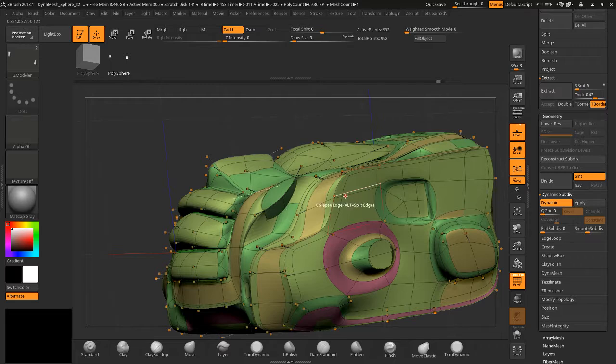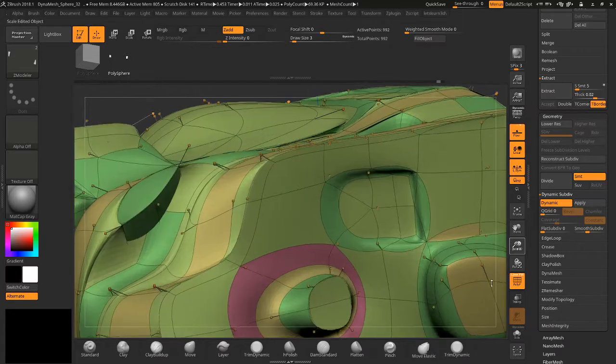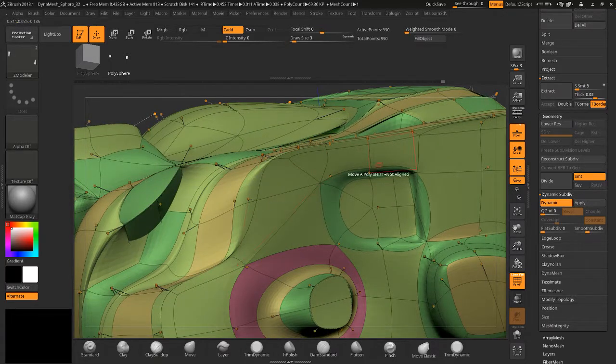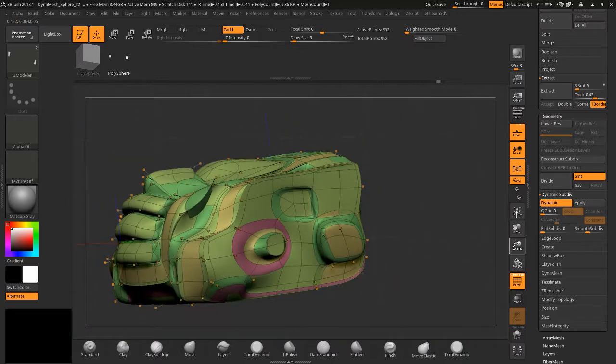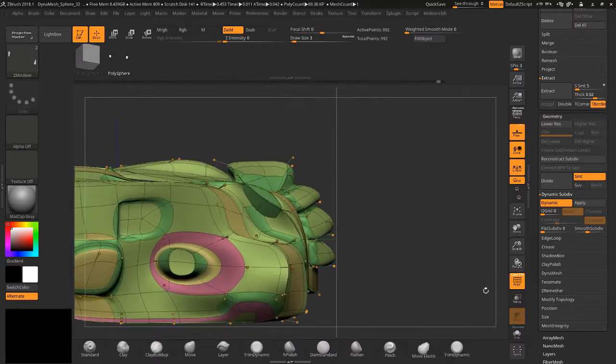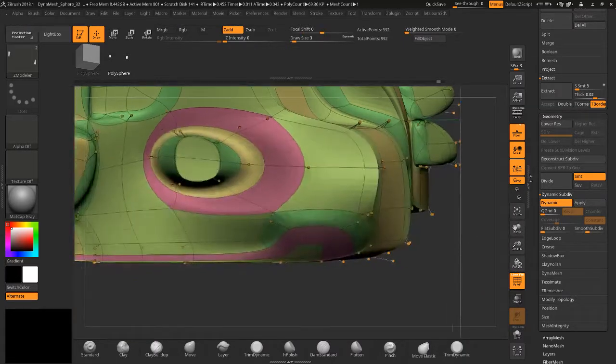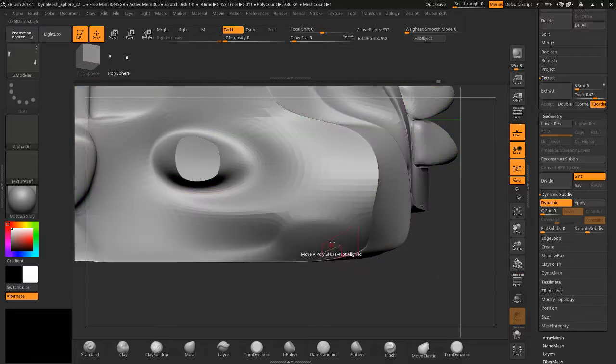Collapse. So collapse will collapse edges into each other. See, like if I click this edge, it's going to collapse and get rid of it. So if you have more geometry than you need, you could just click an edge to collapse it. So maybe a good area for the collapse would be maybe this area here.